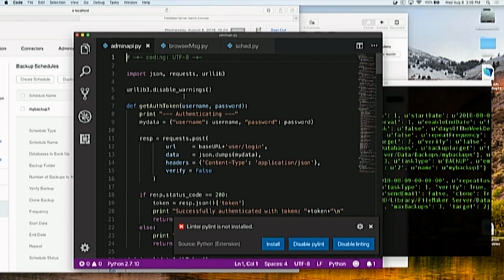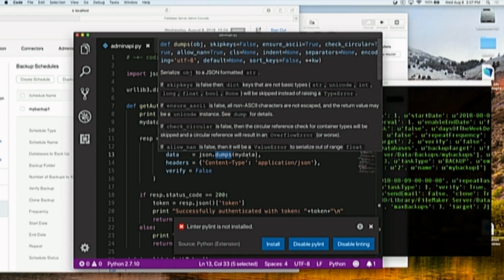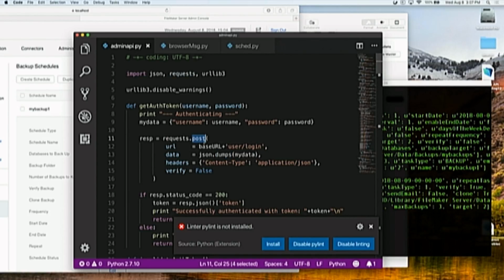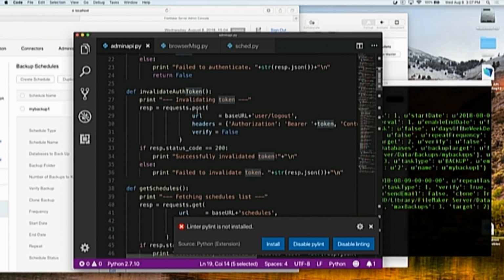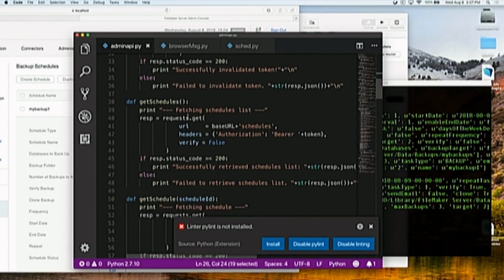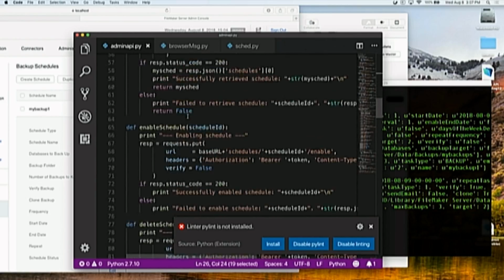In my admin API, Python provides these useful modules: the request module and the JSON module. This other stuff is just what I had to do to override the fact that I'm using localhost. I've got my auth token function here that takes in the username and password and constructs the JSON of it, and this JSON function formats it properly. With this request, I can call a post on it, give it all the different parts that are important, and get back a response, and in the response I'm checking the status code. If it's 200, then I parse out the token, and if not, I return an error. Similarly with the invalid auth token, and then I've got other methods to do other stuff.